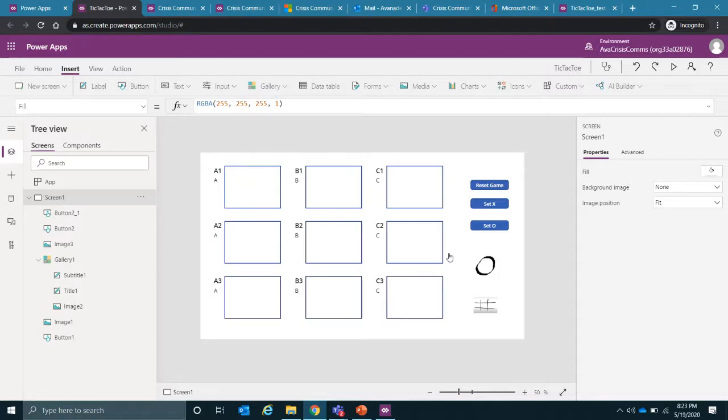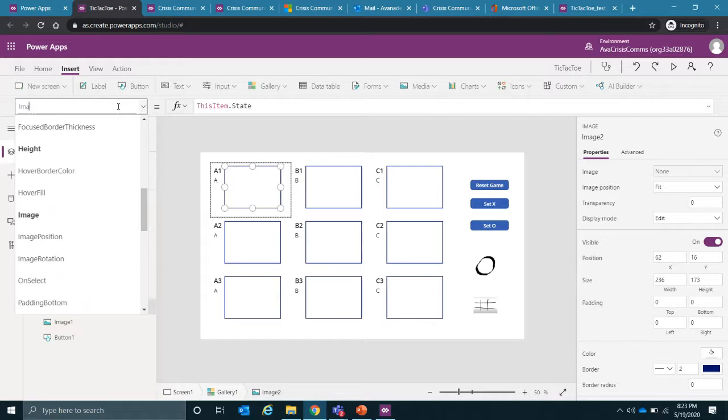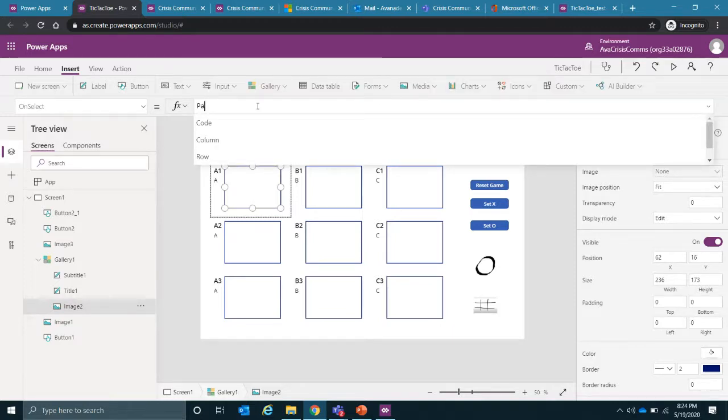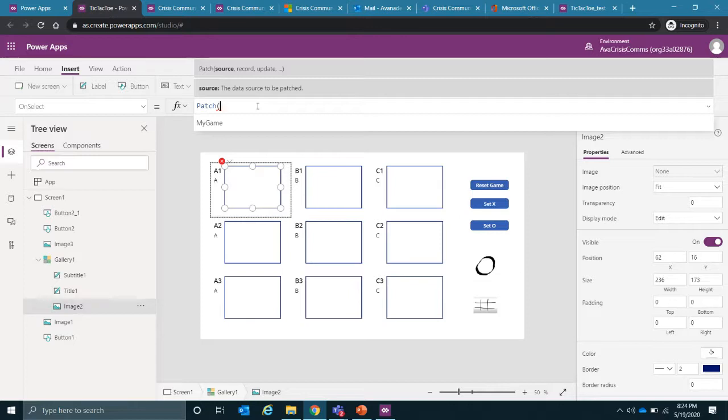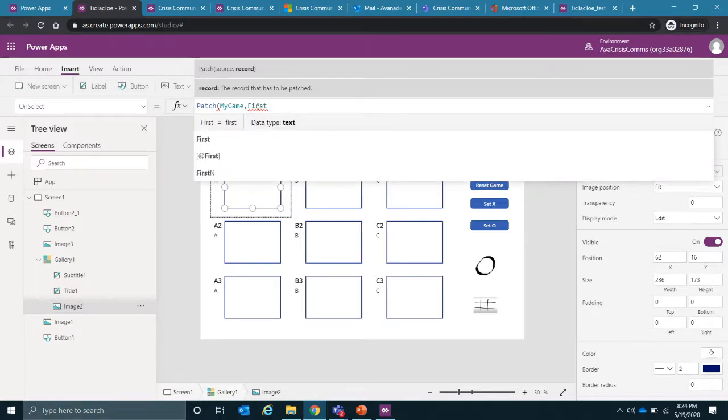Okay. So the next thing that we need to do is to patch the game or to modify the records that we have for the state. So to do that, let's just select the image from the gallery. And then let's set the OnSelect property. OnSelect, okay. To patch. Let's see. Patch our source, which is the My Game collection. And then the record that we will be updating. So we will be updating the first record or the first selected record.